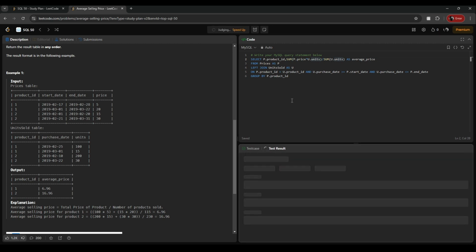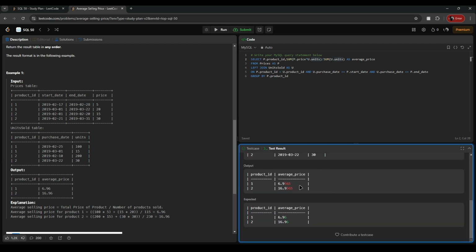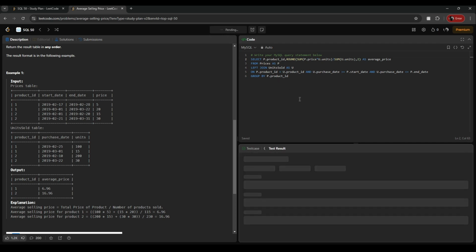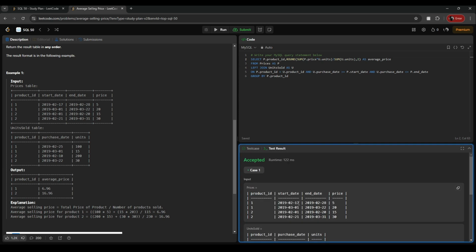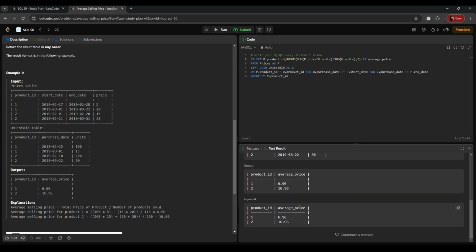So let's see if we are getting the right answer or not. Okay, so the rounding is not present here. We need to round the data up to 2 decimal places. So we can use the round function here, round comma 2. With this function, we can round our data up to 2 decimal places for the average price column. Okay, so we are getting the correct answer now.